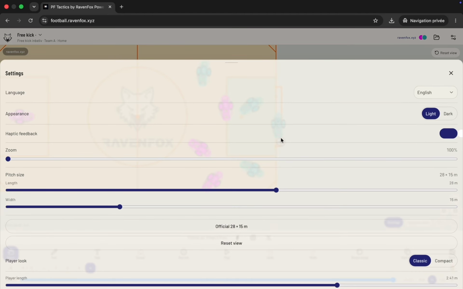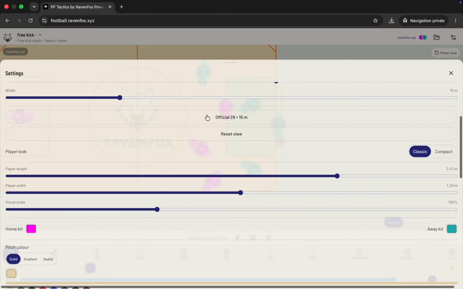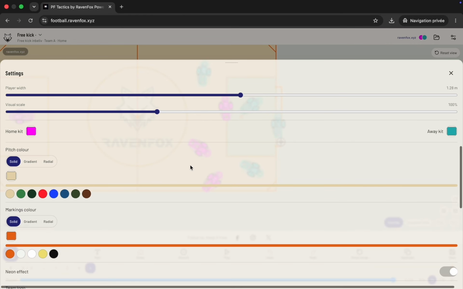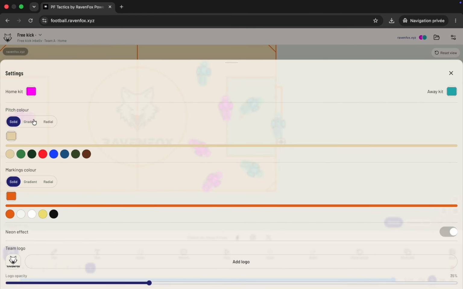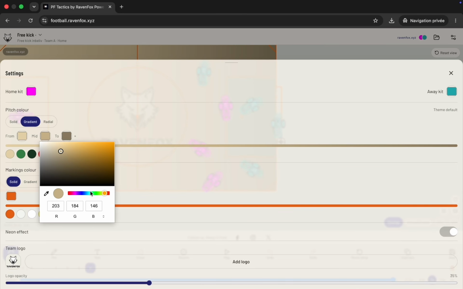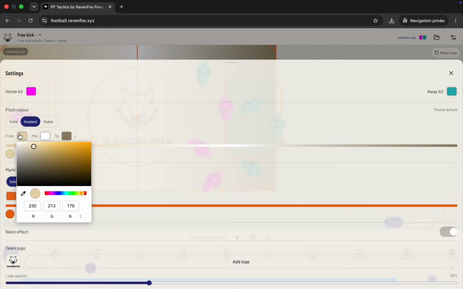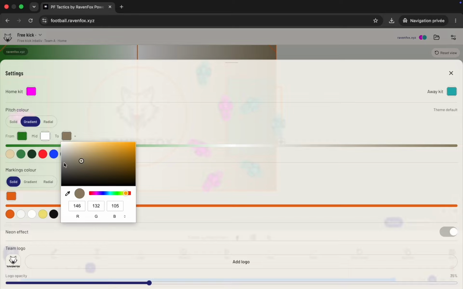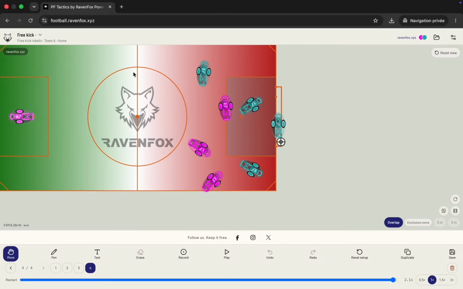What else can you do? You can change the color of your pitch. Let's say we want a gradient, because we love gradients. We're going to add a color. I know these are not the colors that everybody would like to see, but I like these colors. I'm going to do this kind of green, white, red pitch. Yeah, that's quite nice. So you can do that if you want, for fun.